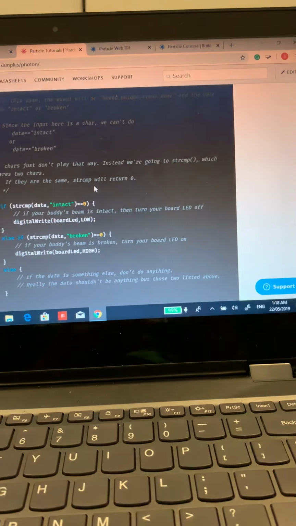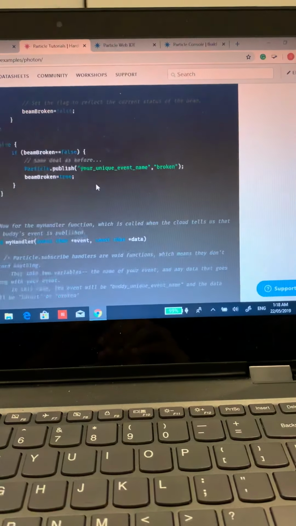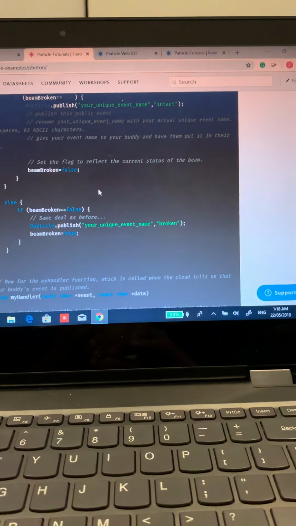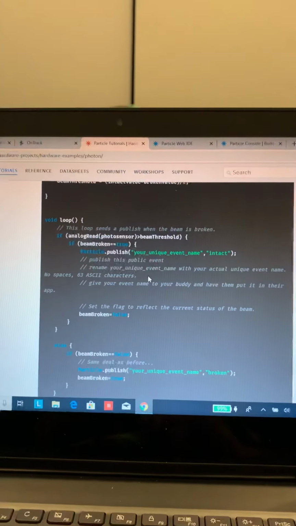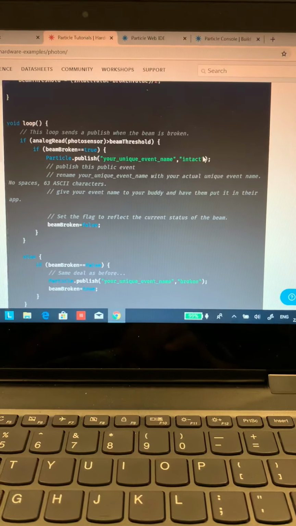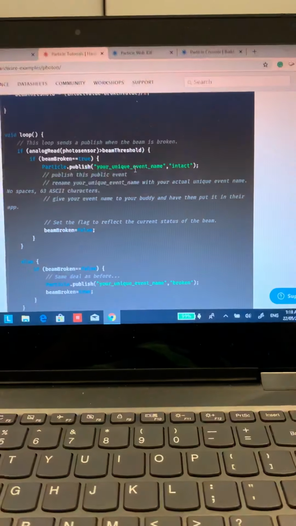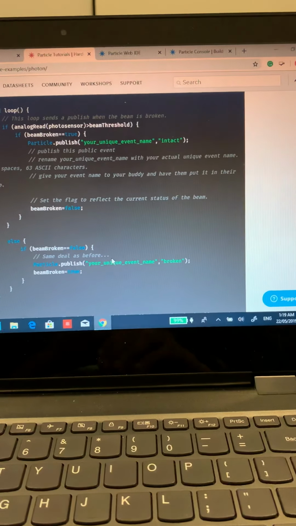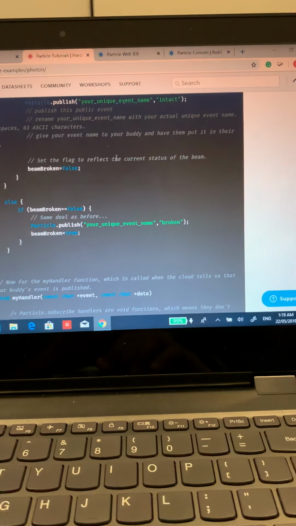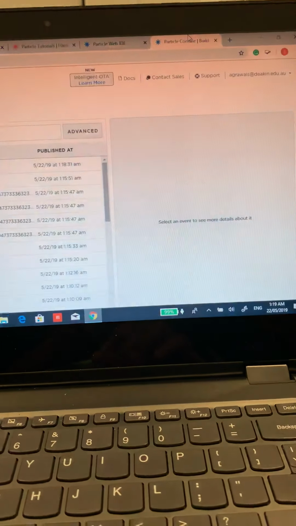And here it is. There are two types of data here, intact and broken. That means that the connection is intact or the connection is broken. When the connection is intact, we will publish an event that will be available on the cloud. Same in the case when the connection is broken, and we can easily see them in our console. So let's move on to our web IDE and flash our code to the Photon.